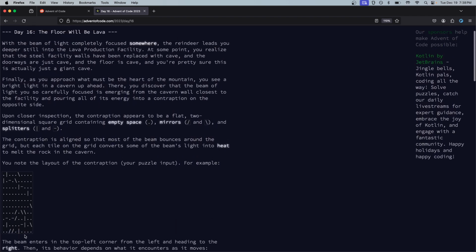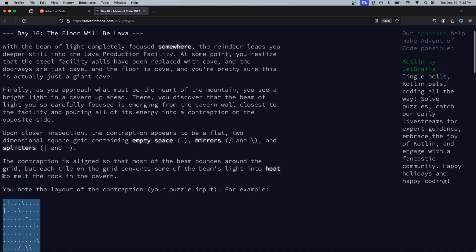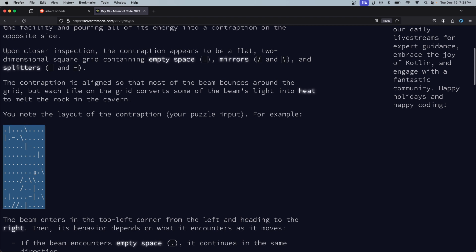So in this problem, we have inputs that look like this, where we can think of this as sort of a 2D plane, where the dots are empty space and these lines are mirrors. So we have an energy beam that's passing through this grid, and it passes through the empty space without interacting. But when it hits a mirror, it bounces off. So we can just go over the rules for the mirrors.